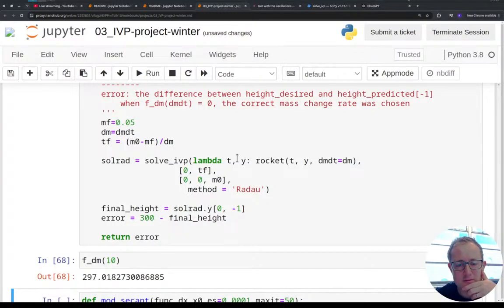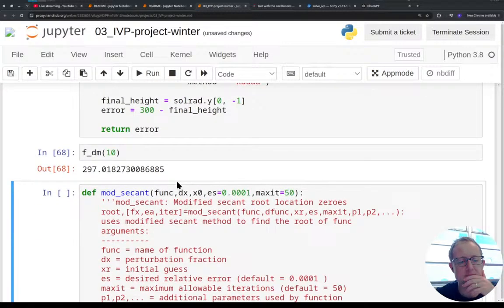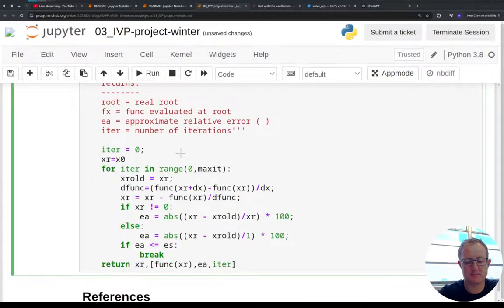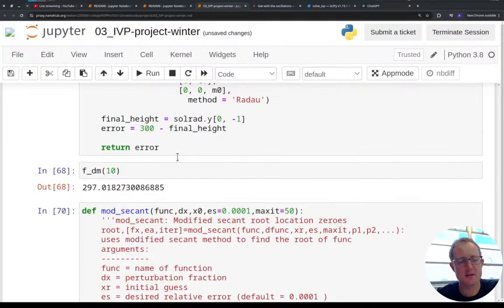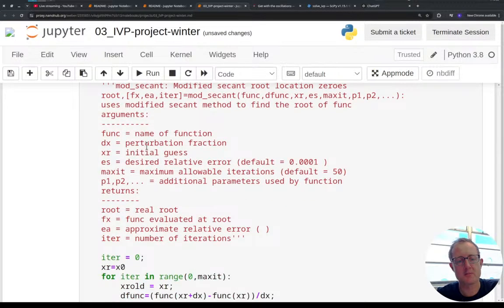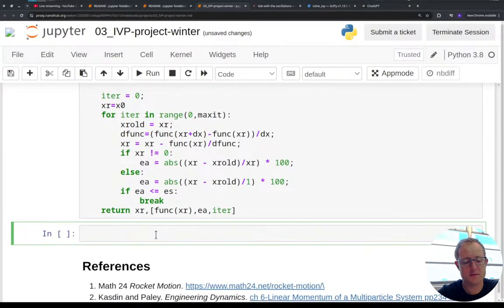Let's make sure. I think we're doing. So then I can use this modified secant method, since as I give it a value, it gives me an error. Modified secant is going to plug in values. Mod secant of FDM, give it some initial value like 0.05 or something.